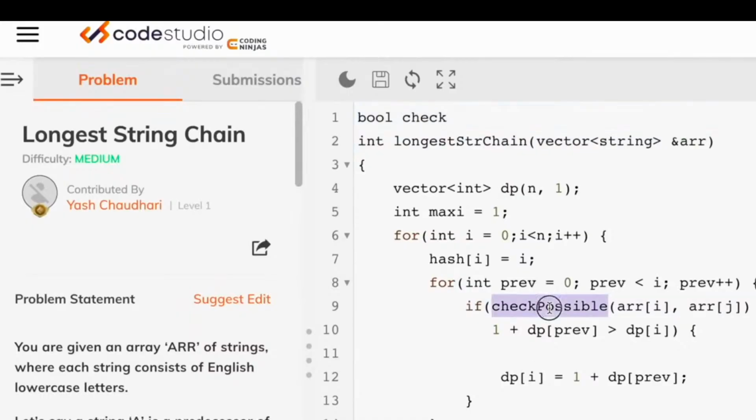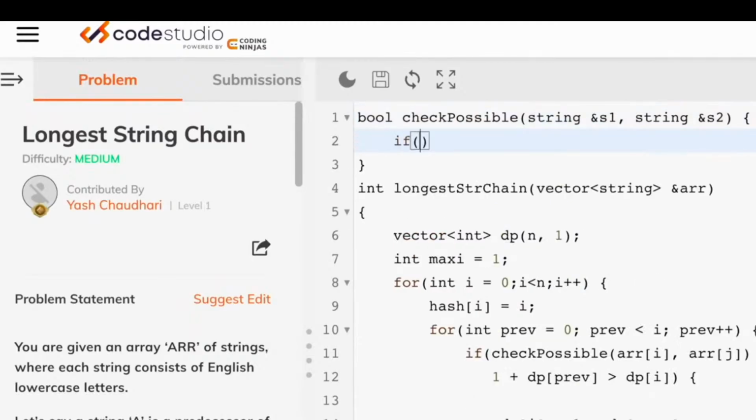Boolean checkPossible. You take string s1, make sure you take by reference. String s2 again, make sure you take by reference. Now the first thing that you will check is if s1 dot size, remember this, s1 is the greater one, s2 has to be the smaller one, because you're moving in the subsequence part. So s1 size has to be equal to s2 size plus one. If this fails at the first stage, then you say, hey listen, it's definitely not possible, return false. Or else you go for it.